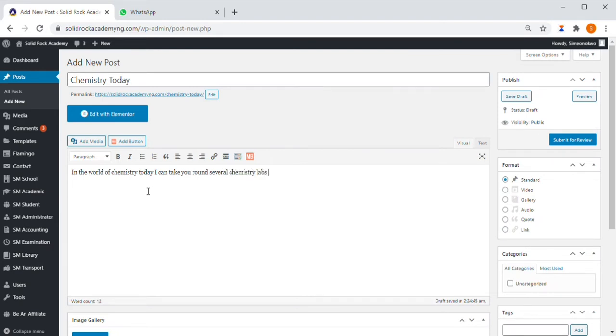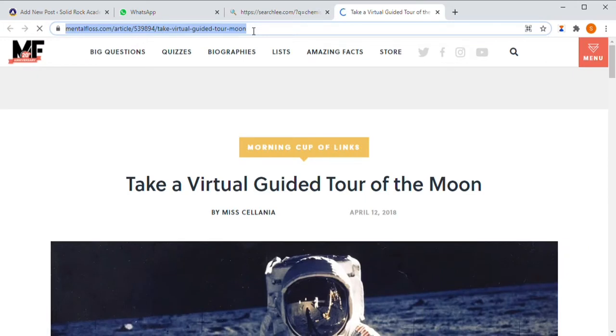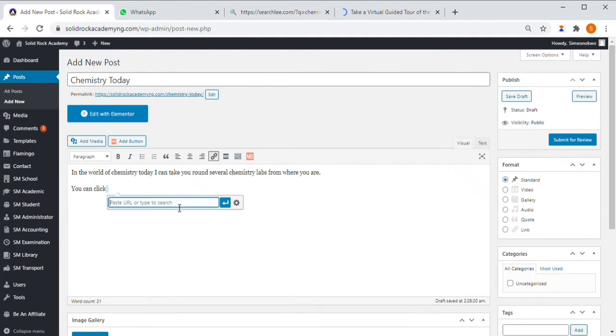I can take you around several chemistry labs from, let's say, where you are, and so on. Let me show you how to add a link, for instance. This is the sign for adding a link. Let me assume I want to add a link on virtual tour, related to the topic I'm discussing. I copy the link and then I'm going to paste it here.